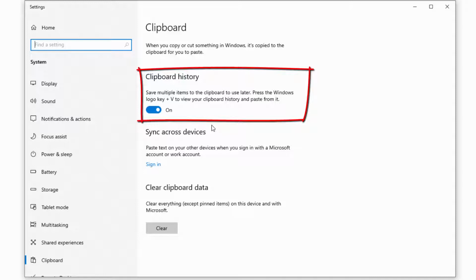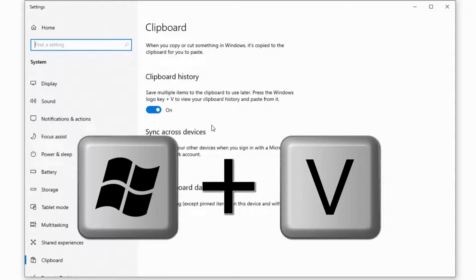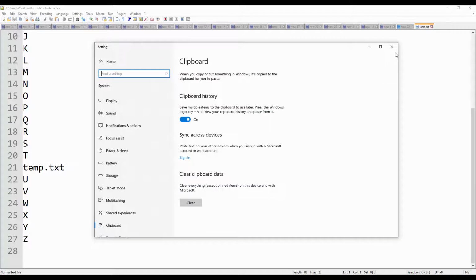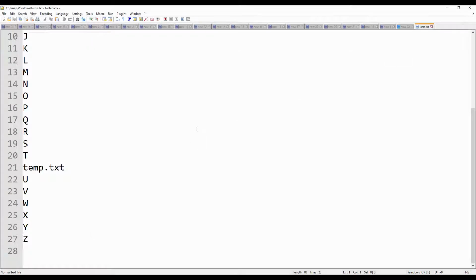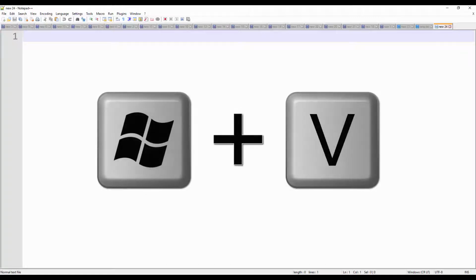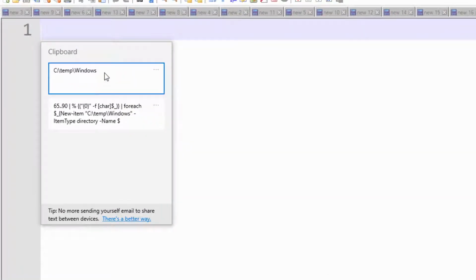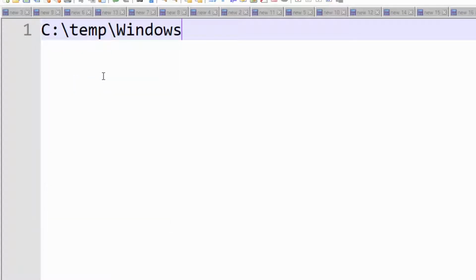In order to use this Clipboard history functionality, you would use the Windows logo key plus the V command on your keyboard. So let's give it a try. I'm going to get out of here. I'm going to start a new blank text document, and I'm going to hit the Windows key plus V. You can see that I have two clipboard histories. If I select the first one, this will print this string.